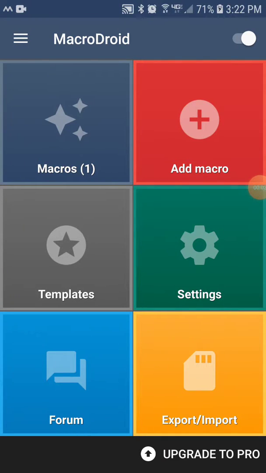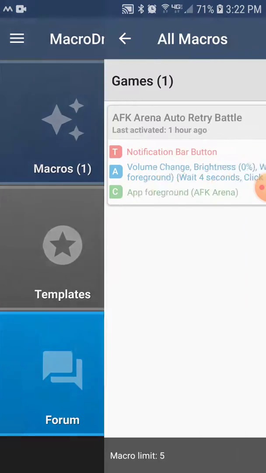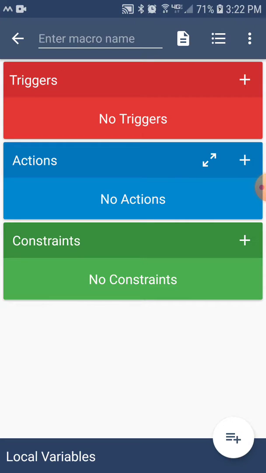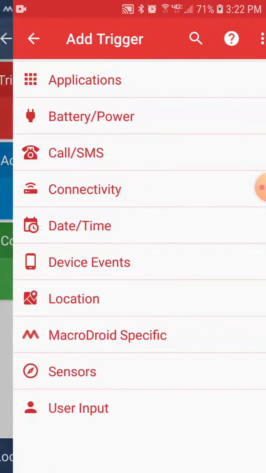Okay, first thing you want to do is download MacroDroid from the App Store. And then once you got that downloaded, open the app and you'll go to Macros and add a new macro down here in the bottom right. First thing we need is a trigger, so hit the plus button on the trigger there.